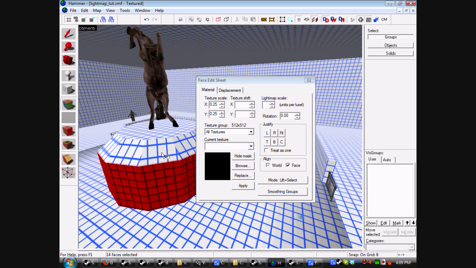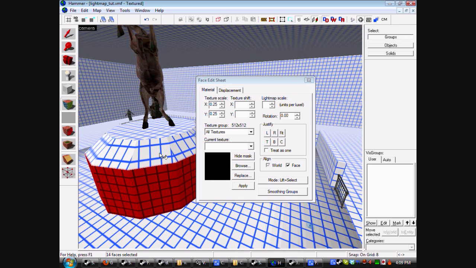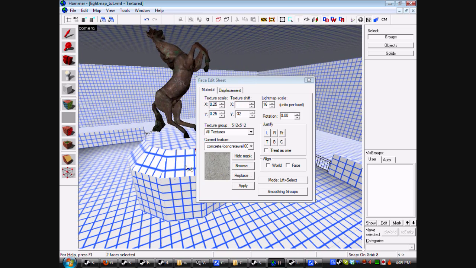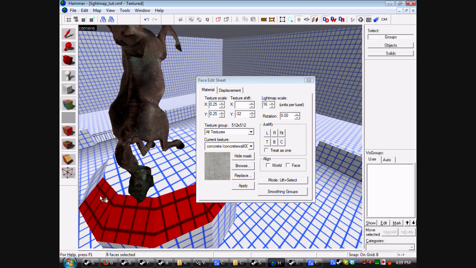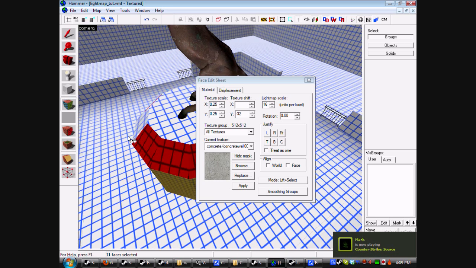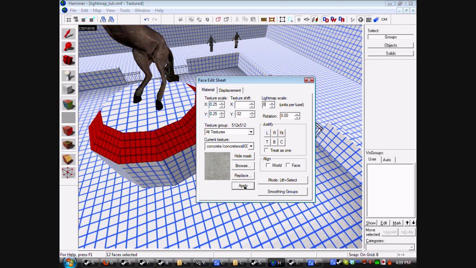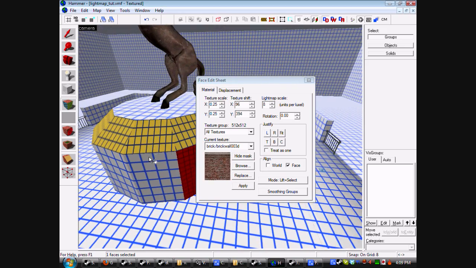This will bring up how to change individual faces in your map. We're going to start out by selecting this top ring on our pedestal. And lowering the light map scale to 8. So we're going to cut it in half. And this will lower our light map scale. You see the colors change. And now repeat this for the bottom half.